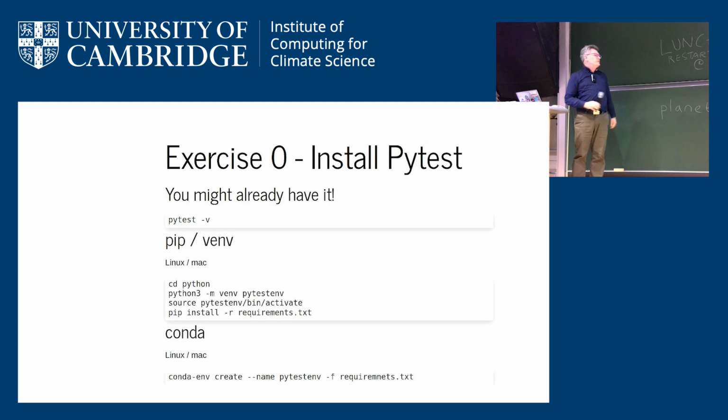So actually, I got over the motivational bit before. Hopefully, I've convinced you that it's worth attempting to test your code. And so, for those who are game, we're going to try. So we're going to see if we've got PyTest.